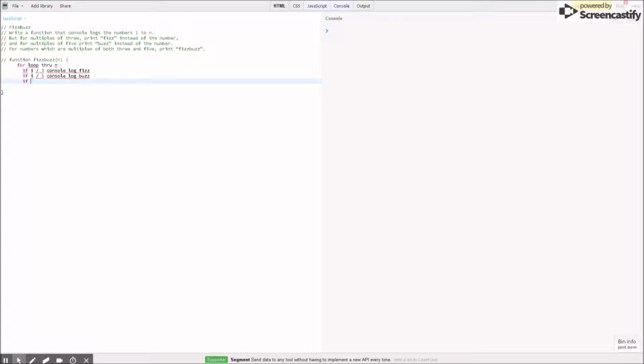And then if i is divisible by 3 and if i is divisible by 5, console log fizzbuzz. Otherwise, we want to console log out the number, which is n. And that's our pseudocode right there.